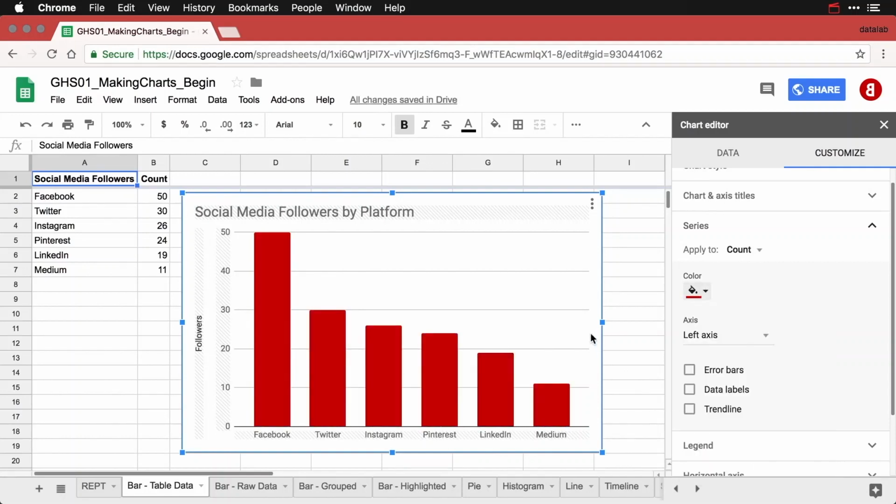Now, I will mention one funny thing. Technically, this isn't a bar chart. It's a column chart because it's vertical. A bar chart goes sideways. And so let's take a quick look at how we can make it a bar chart.